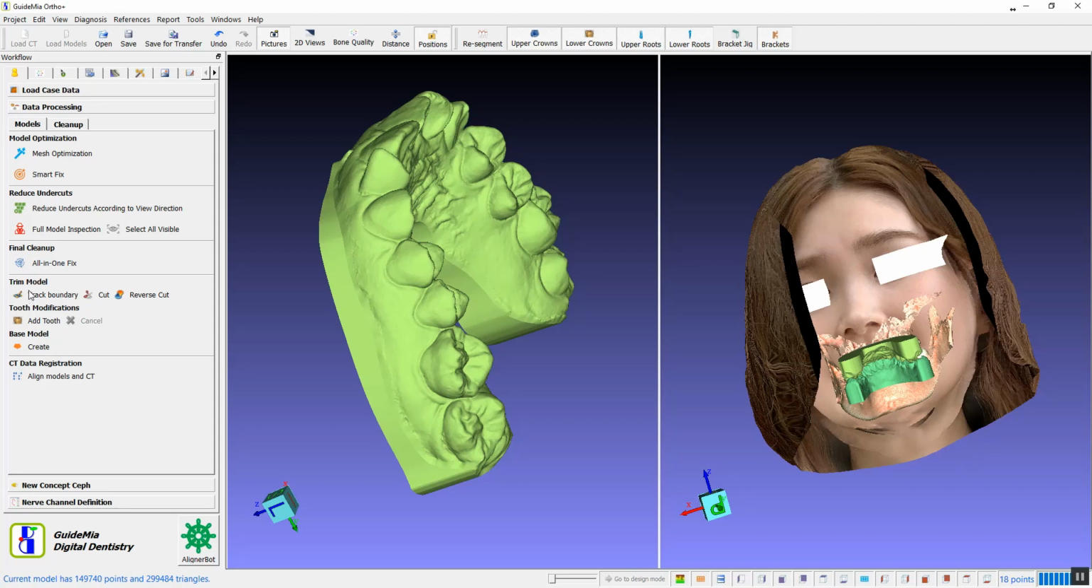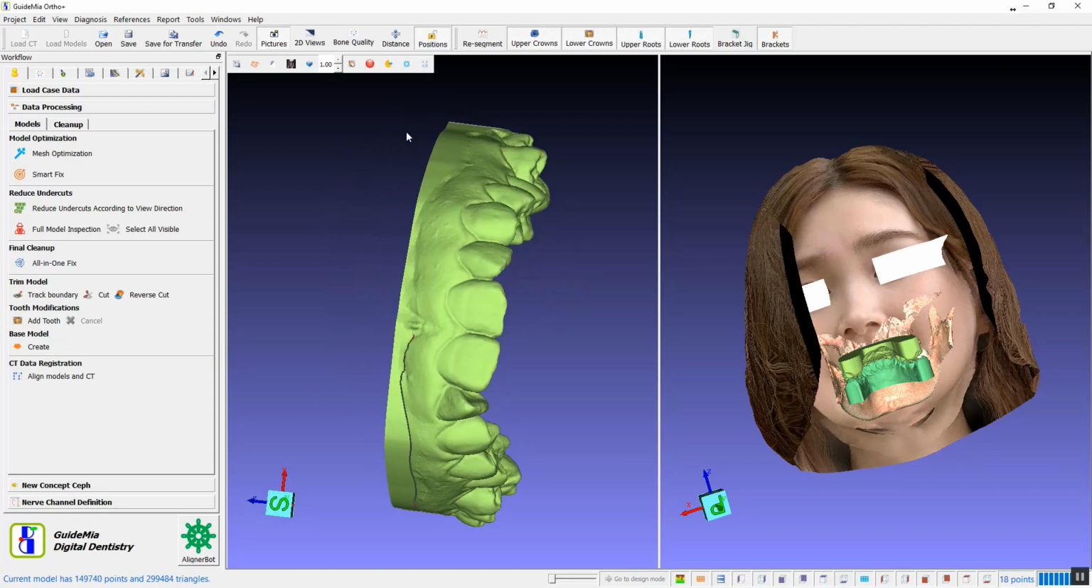First we draw a boundary curve of the tooth area. Keep some margin from the teeth. Then use the trim button to finish.